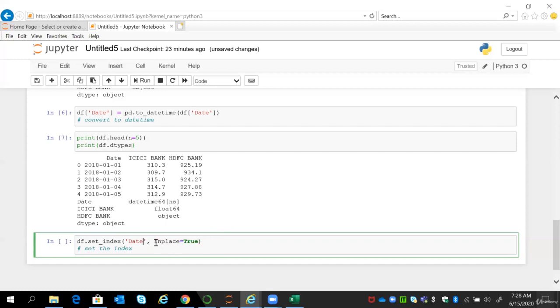The reason for placing this argument is, if you use inplace equal to True, then a new series is not created. Within the existing series only, all the changes are done. So I don't need to create a new series. Whatever series I am going with, in that series only the changes would be done and I can move ahead. That's the reason why inplace equal to True is used. So the set_index function is used.